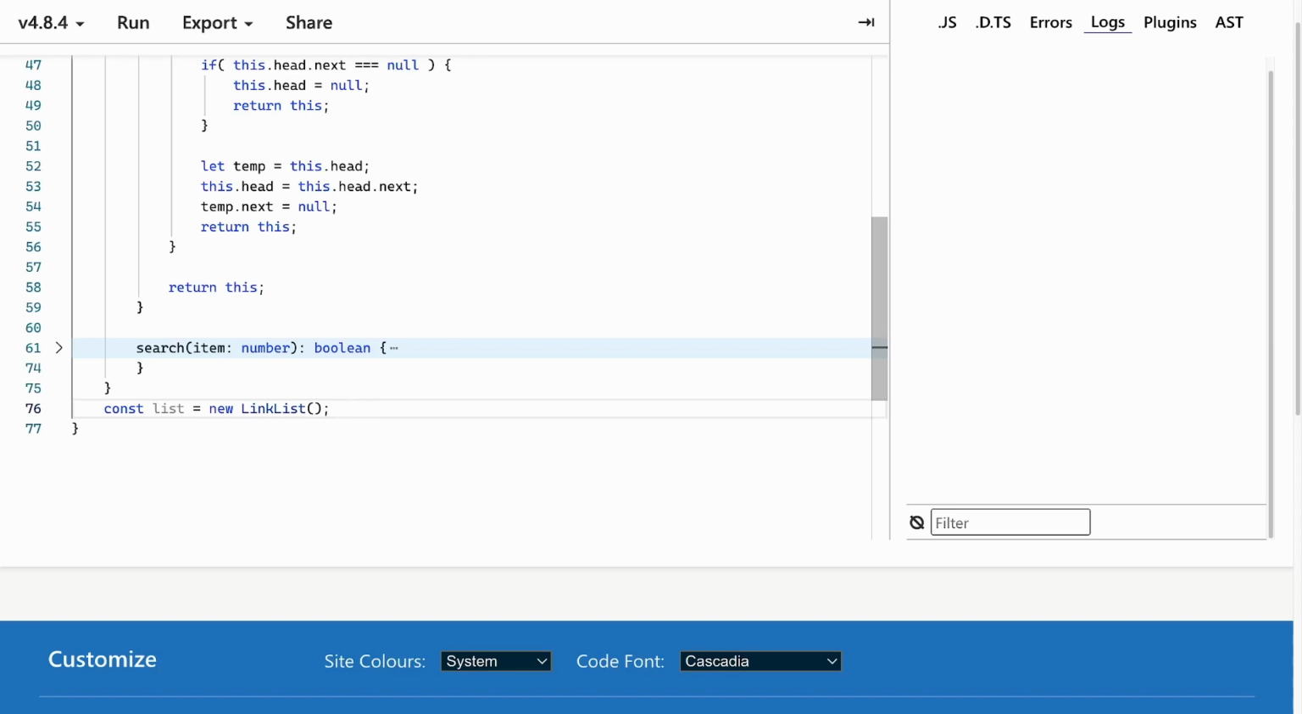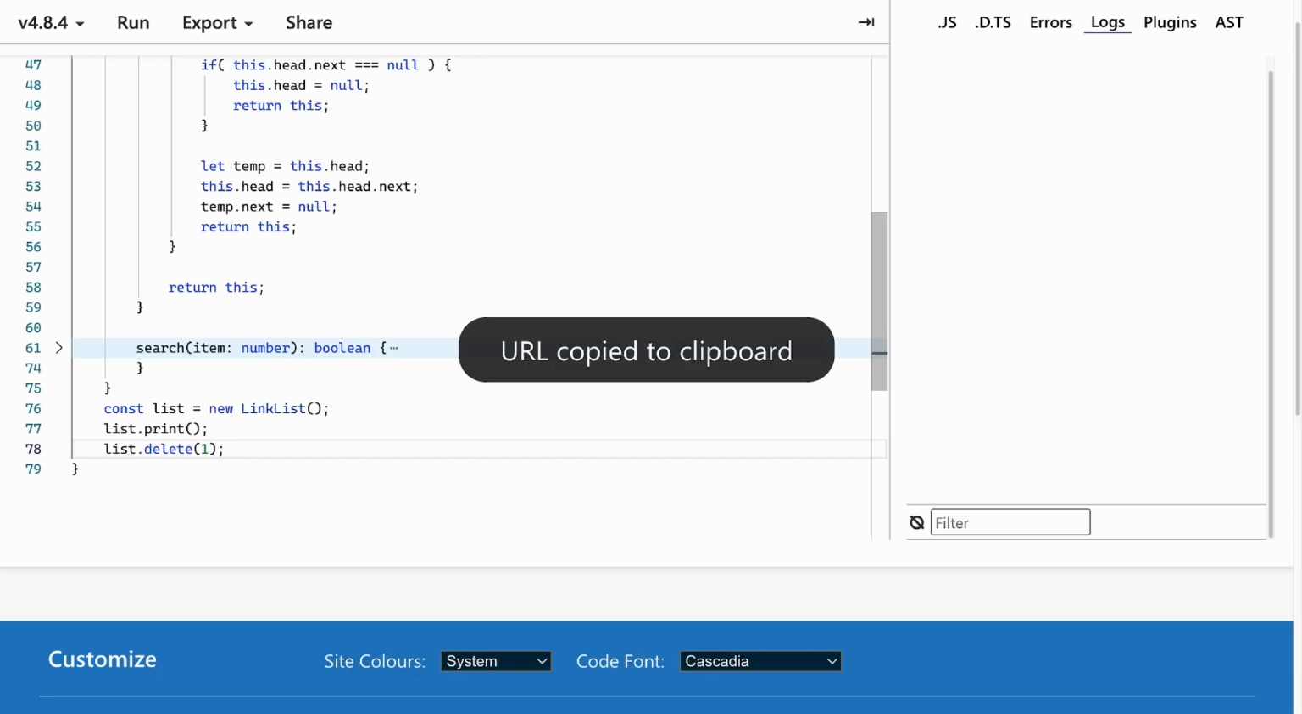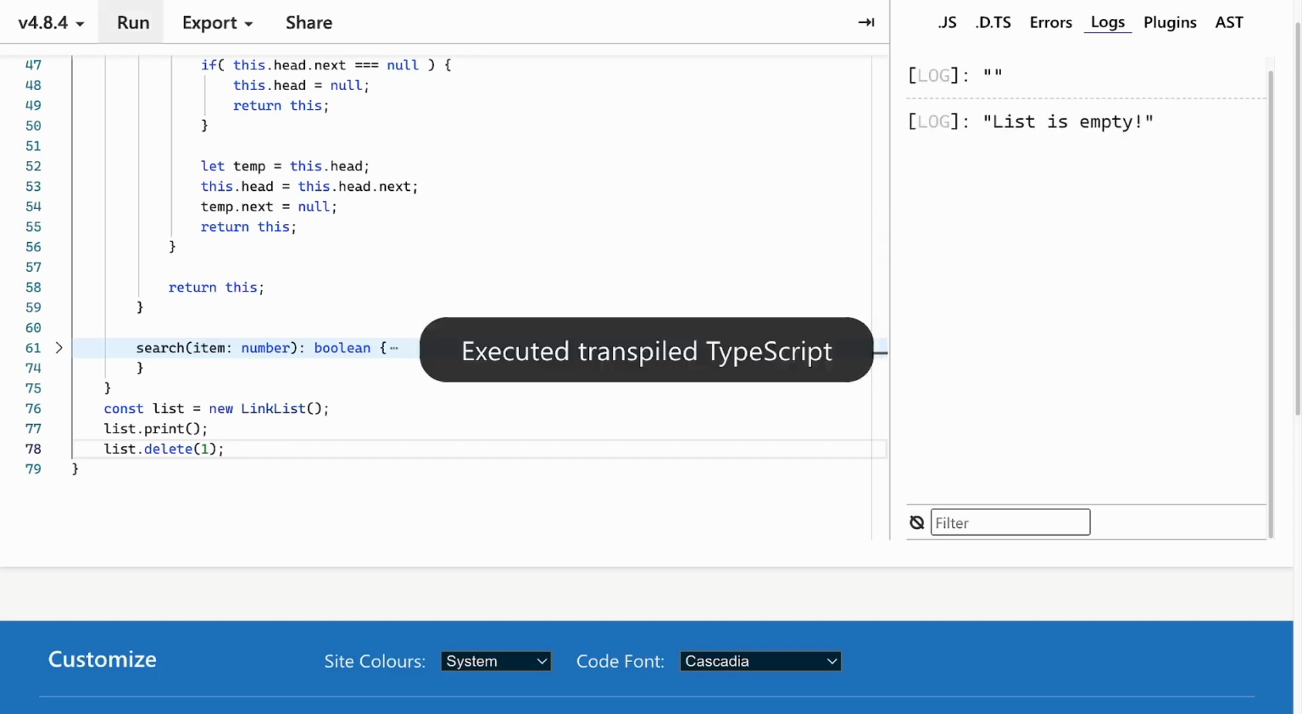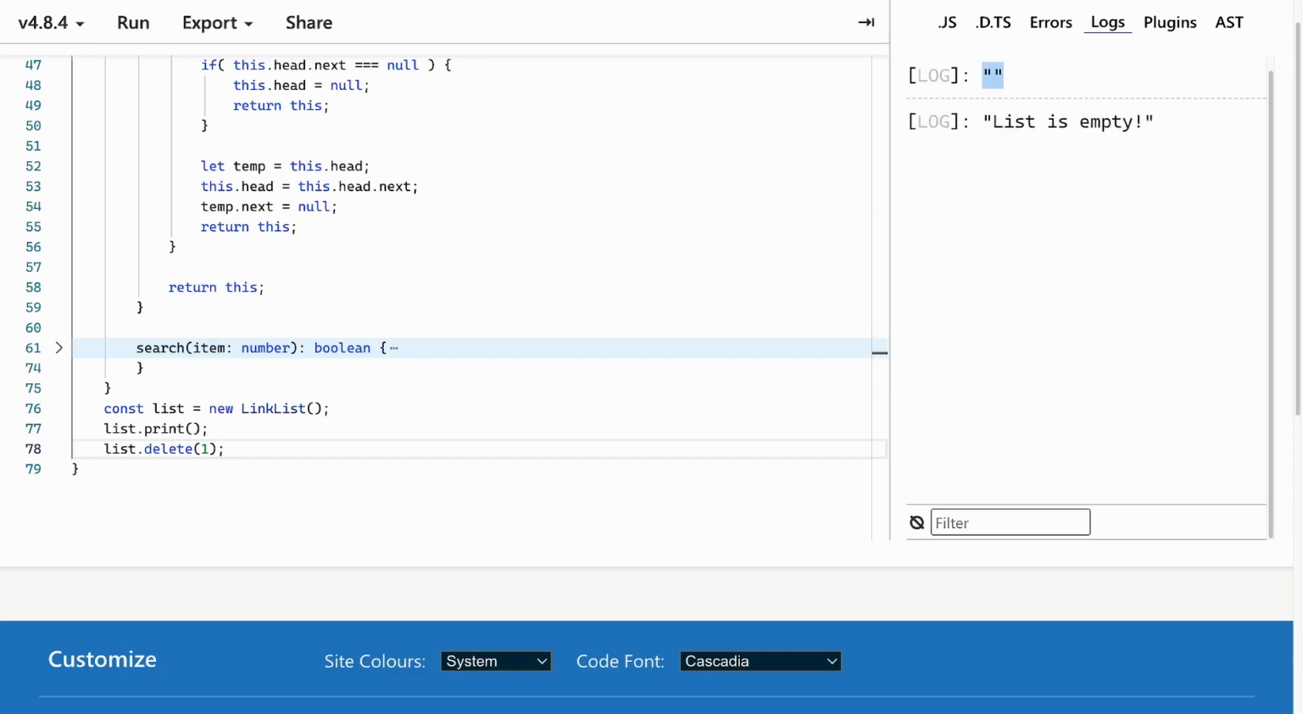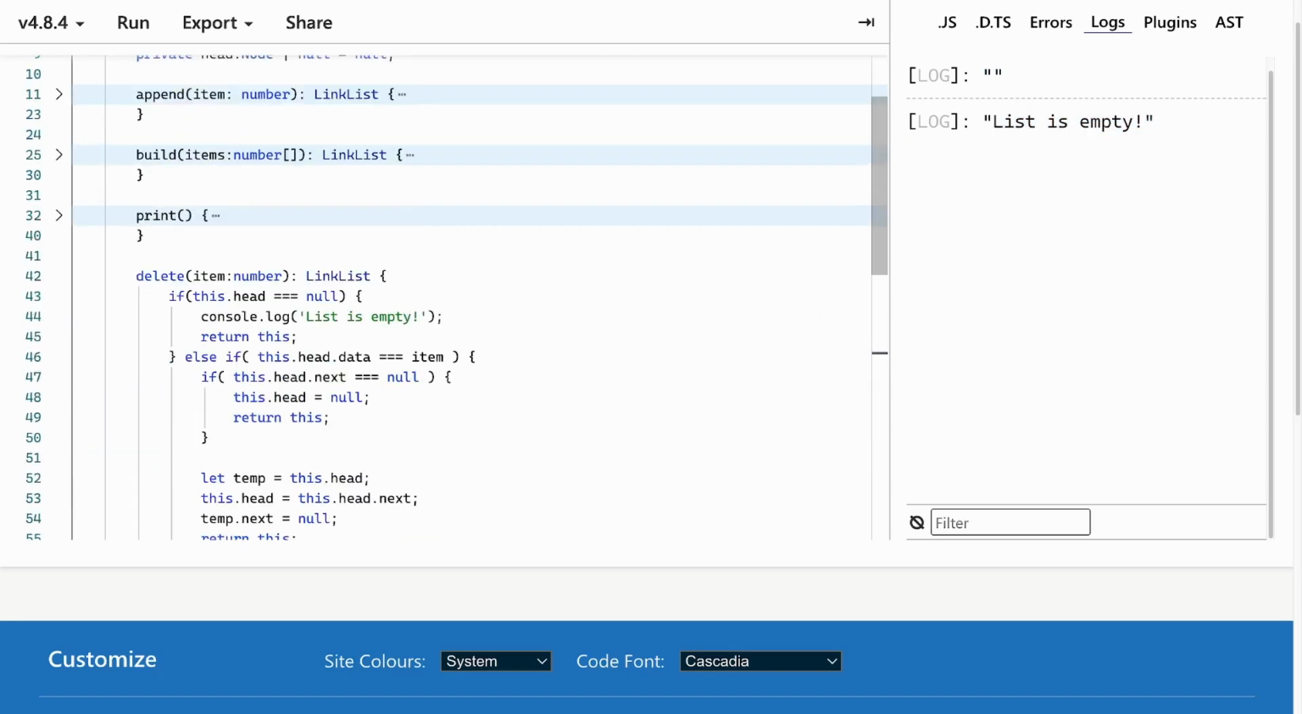Now let me try to delete a node. I know that the linked list is empty. So what we can do is first of all, I'm printing the linked list, and then I'm deleting a node. There's no point of deleting this, but what would happen if I go ahead and run this program? So the list is empty, and when I call the delete method, it's saying that the list is also empty. So this console.log statement was printed out. So if the head is pointing to null, this condition is working, right? And it is returning this, meaning that the delete method is chainable.